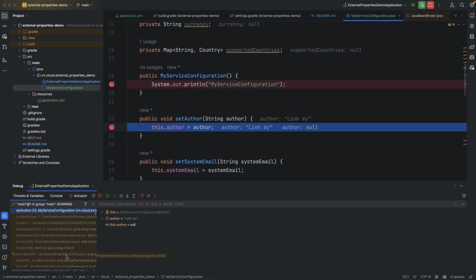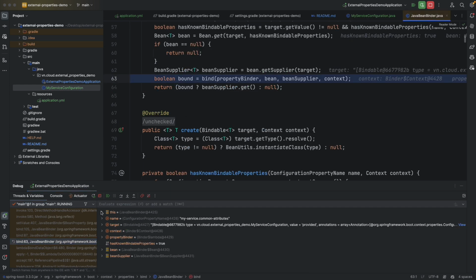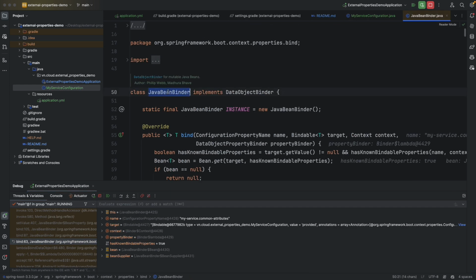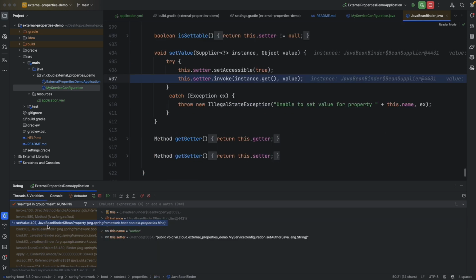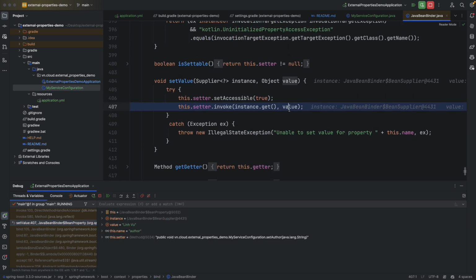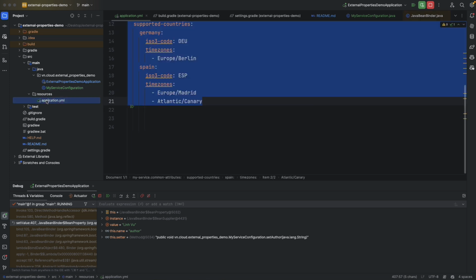So if you take a look at the start of the trace, you will see that at the moment we are using a JavaBeanBinder. After we initialize the instance, we are going to use the JavaBeanBinder. That's why we call it JavaBeanPropertiesBinder, because we use JavaBeanBinder to set our properties.